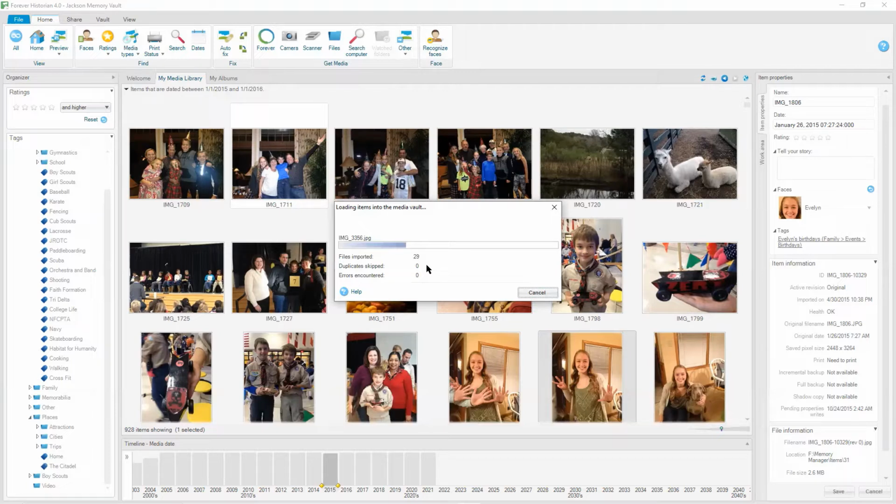And I probably shouldn't have chosen that many to import all at once because it is taking a little bit of time now.